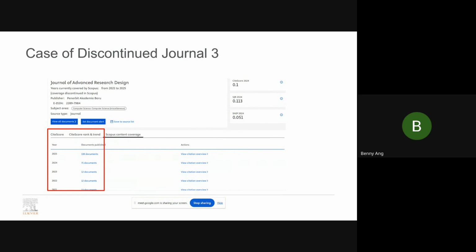When I look at the CiteScore and at the documents they publish, you can see that from year 2021 until year 2023 they had only 12 documents. They behaved very well. But in year 2024, they suddenly increased six to seven-fold to 71 documents. And 2025 to date, they have 130 documents, two-fold in half a year. So this is what we call outlier performance.